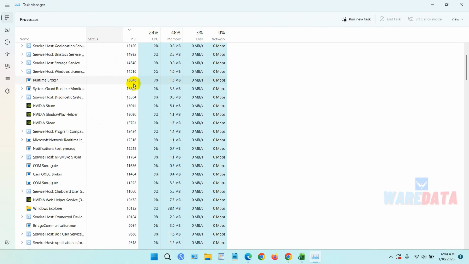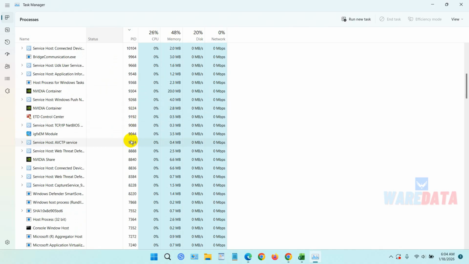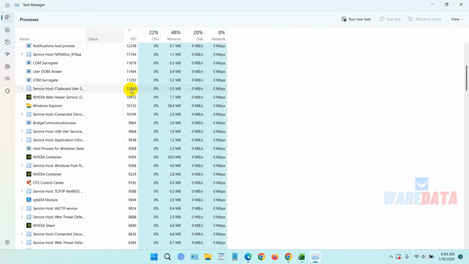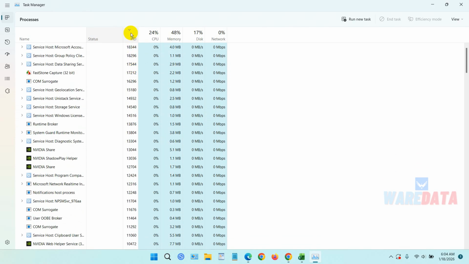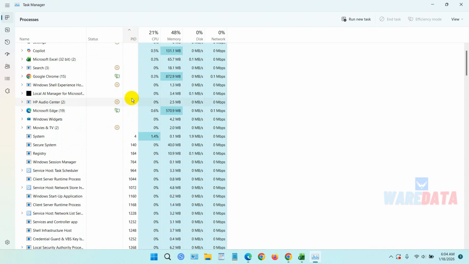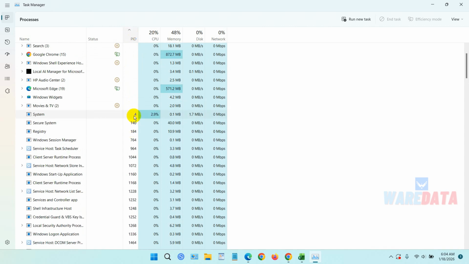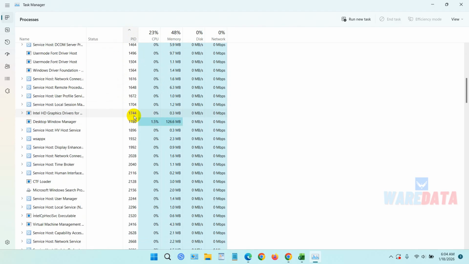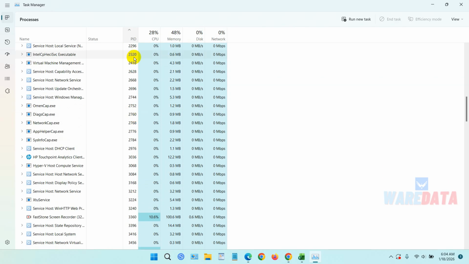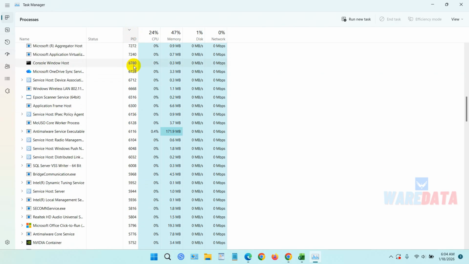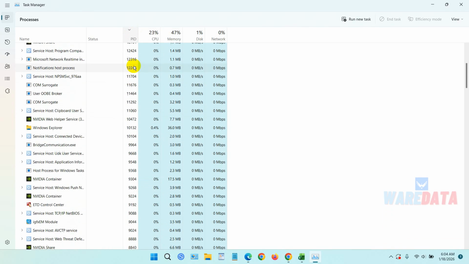The PID is related to this number, and if you want, you can sort from the lower to the higher. Also, you can sort from higher to the lower like this.